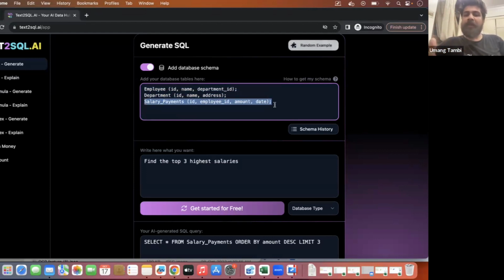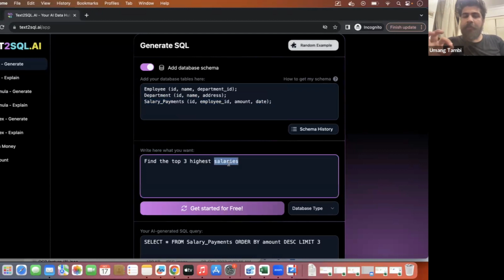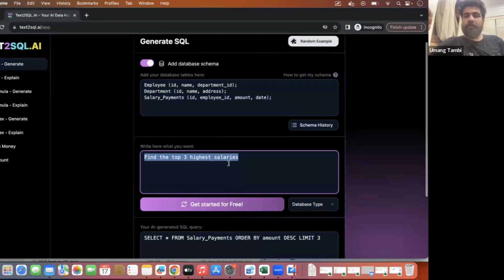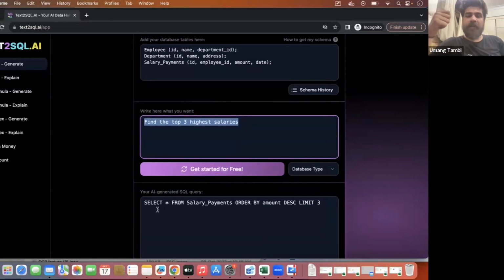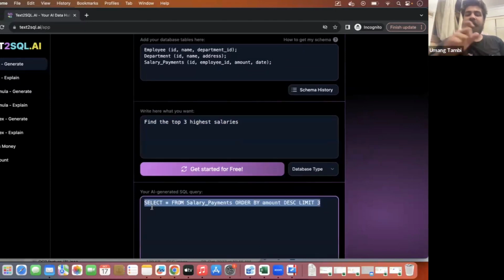When you provide this and ask the AI a particular question, let's say find the top 3 highest salary, can you see over here? Just click on this and you will find the answer: select star from salary payments order by amount descending limit 3.